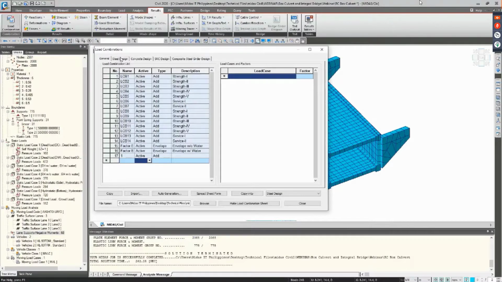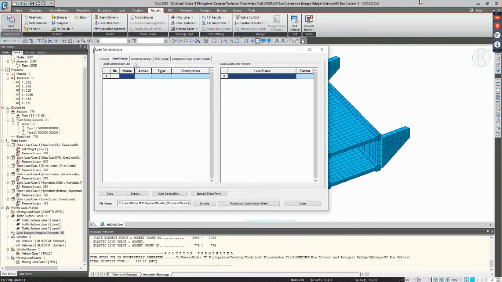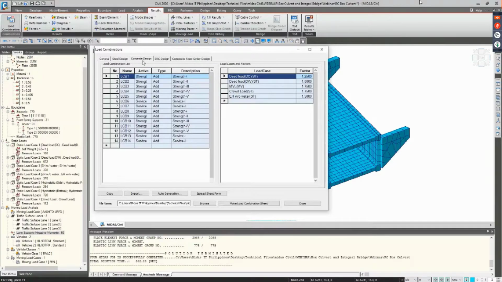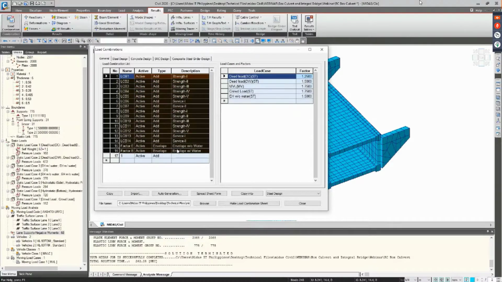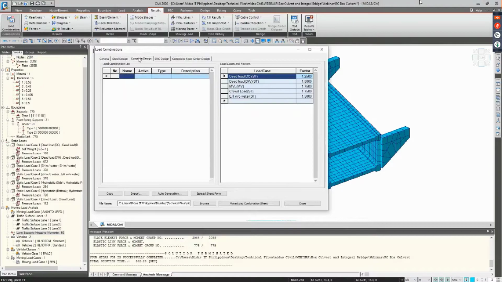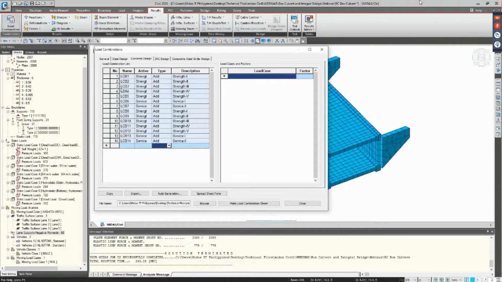And then for the other tabs, steel design doesn't have any load combination on it. And then for concrete design, which we will use in the design part, it already has the load combination. So in order for you to create a load combination for the design portion, you can manually input here, or you can copy from the general tab. So go to the general tab again, choose the load combinations you would want to copy, choose where you want to copy it, and then click on copy into. So that is how it is inputted here.